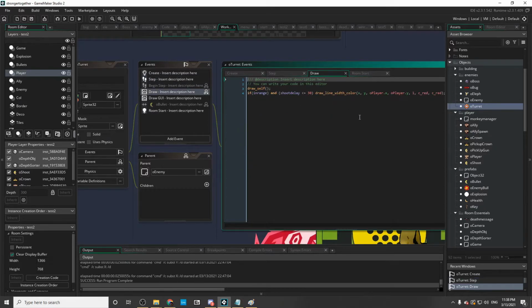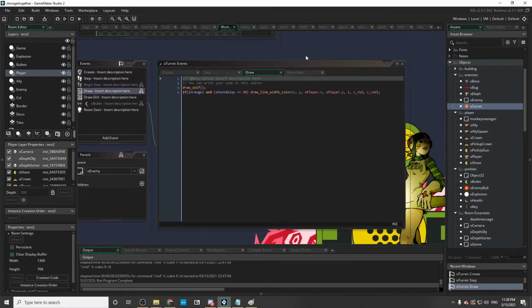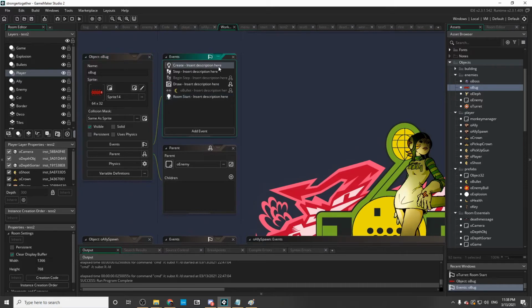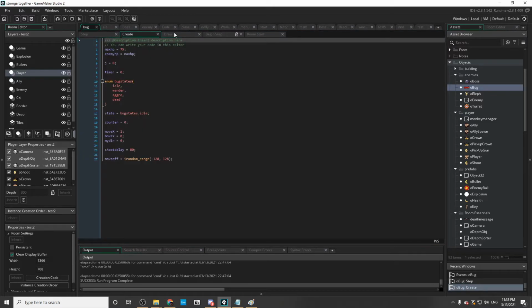Now the reason I have in range is that it could draw a red line to the player so the player knows it's aiming at them when they're in range. And then the start of the room, dead list. Simple enough. Let's go on to the bug enemy, because this is actually the first enemy I programmed. And let's go through all his code.